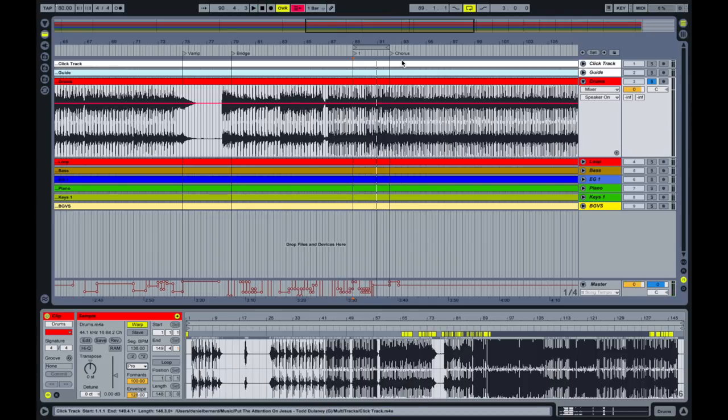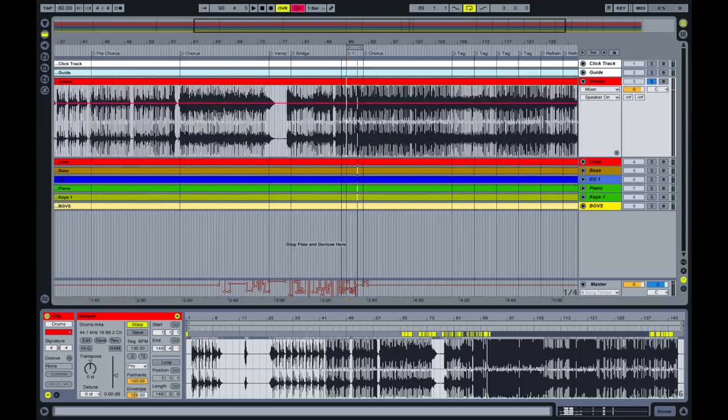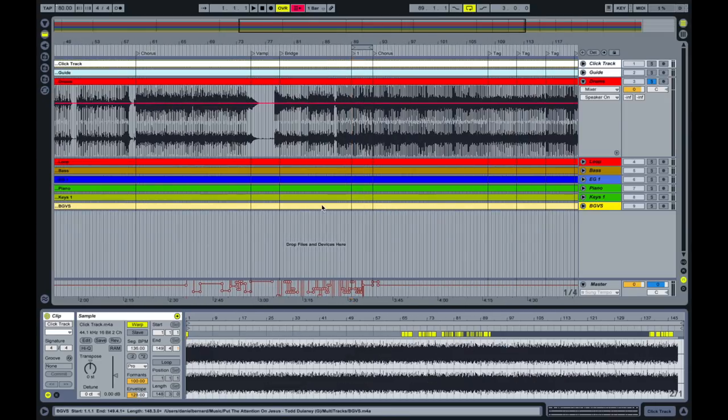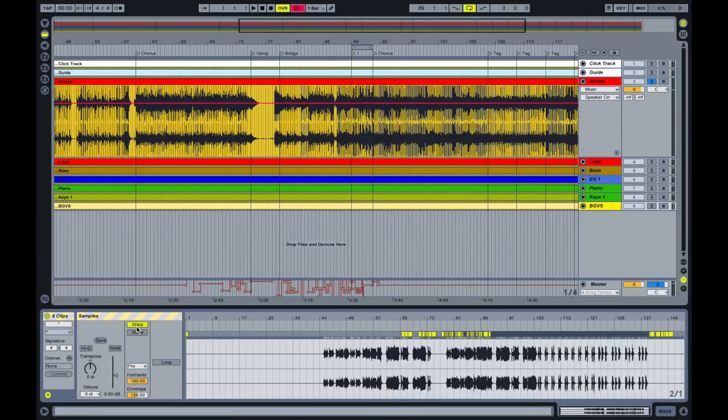So that's just a quick overview of how to slow stuff down in Ableton. You can do that for all your tracks. You select all of them, click warp, and then you can just go up here and change your BPM to what you want. And then I can click this right here to go back to the normal tempo of the song.